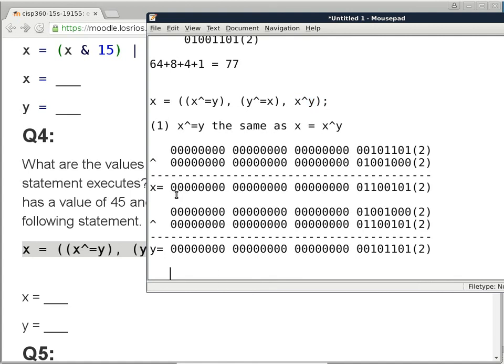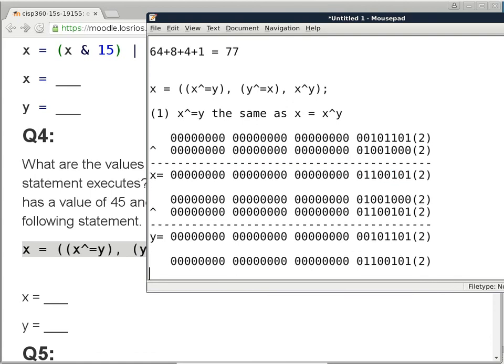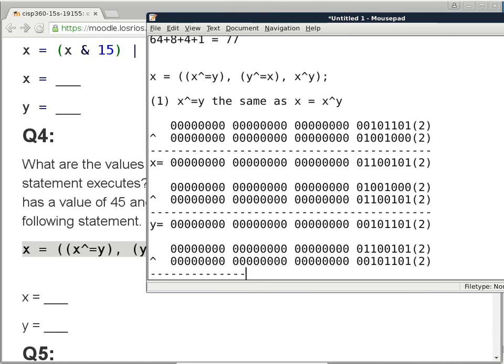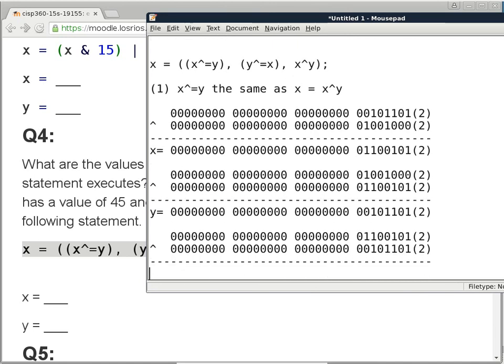So we know what x is. Okay, x is still here. So this is our current x, and then we also know what y is, because this is the new value of y. So we just copy and paste it here. And then we perform the operation, and that becomes a bunch of zeros, 0, 1, 0, 0, 1, 0, 0, 0 in base 2. Is that okay?